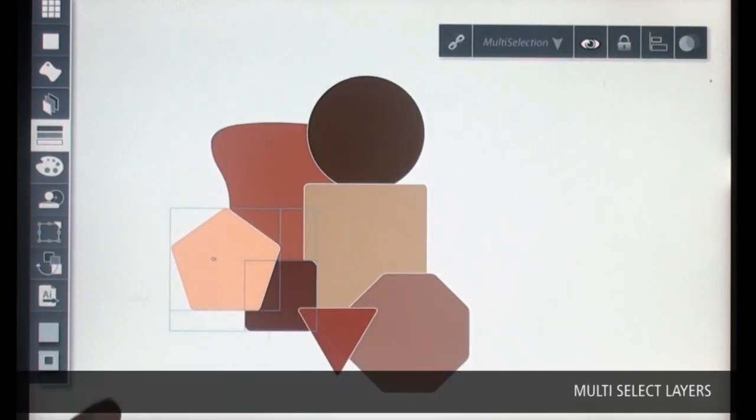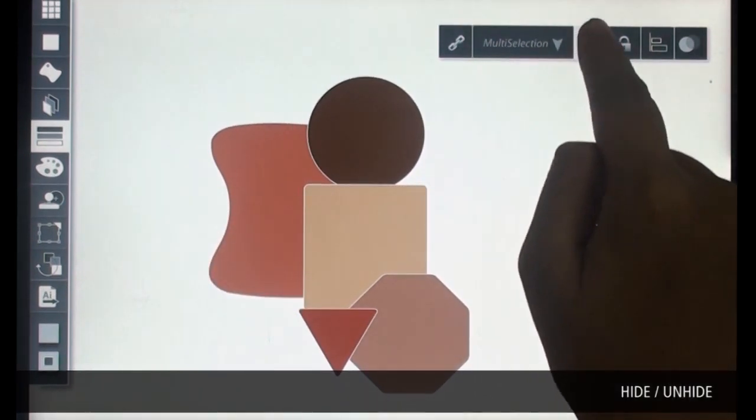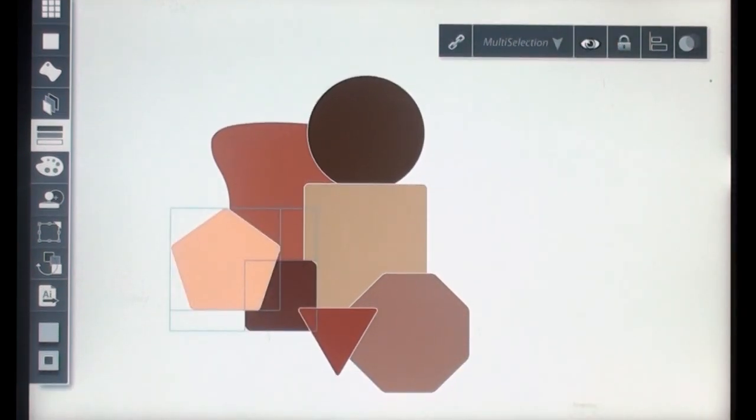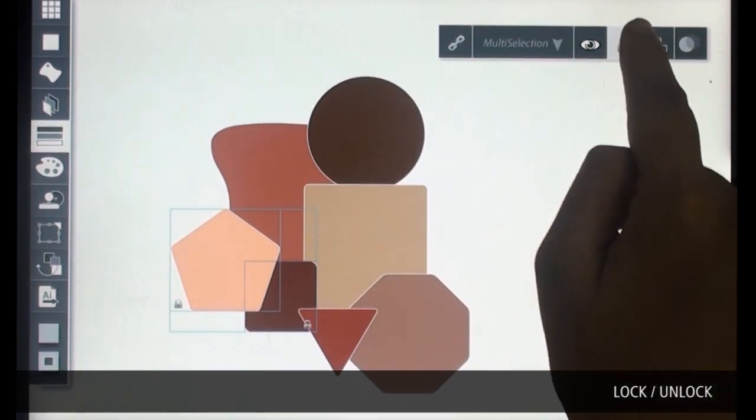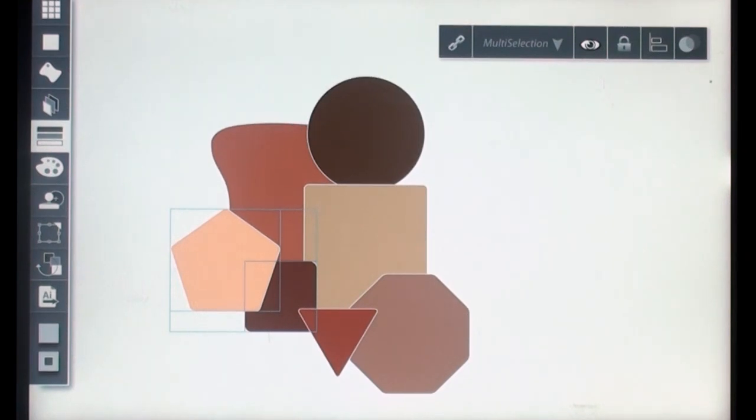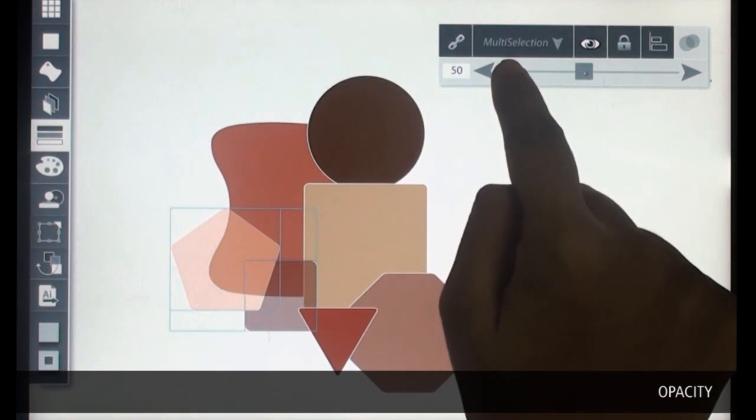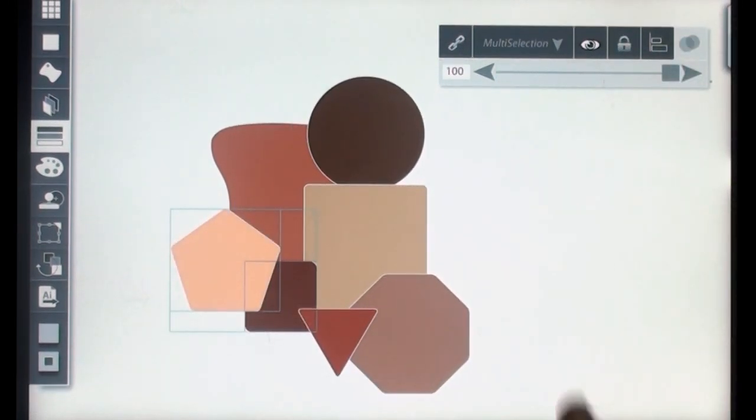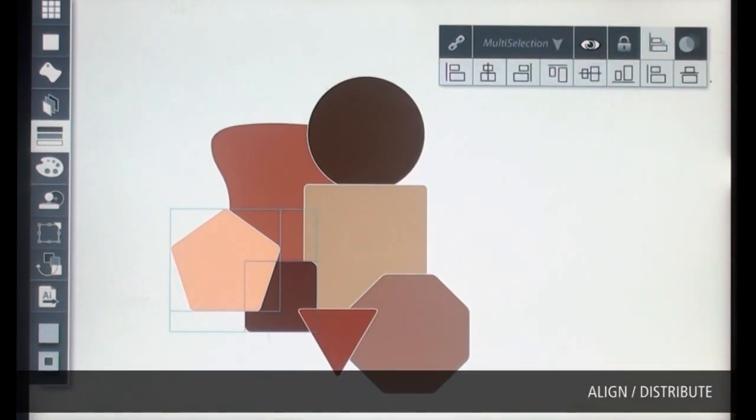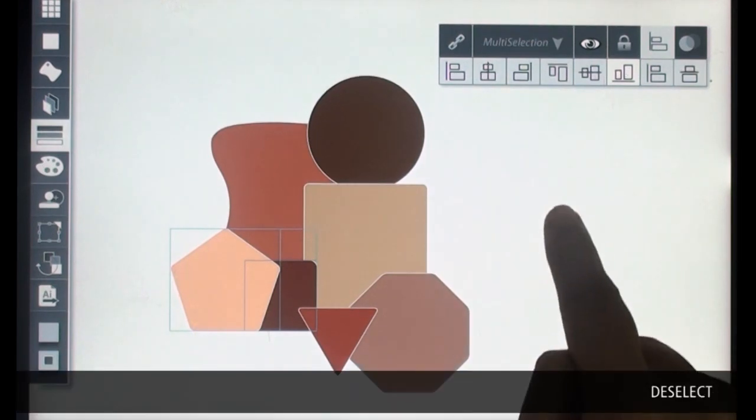Select multiple objects. You can hide or unhide. Lock or unlock your selection. Change the opacity of your selection. Select Align, Distribute and bottom align your selection. Deselect.